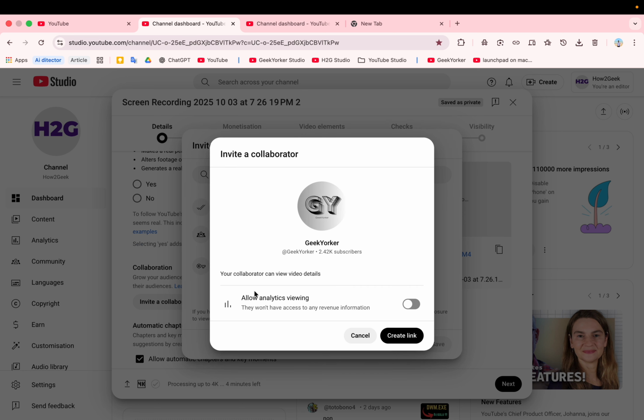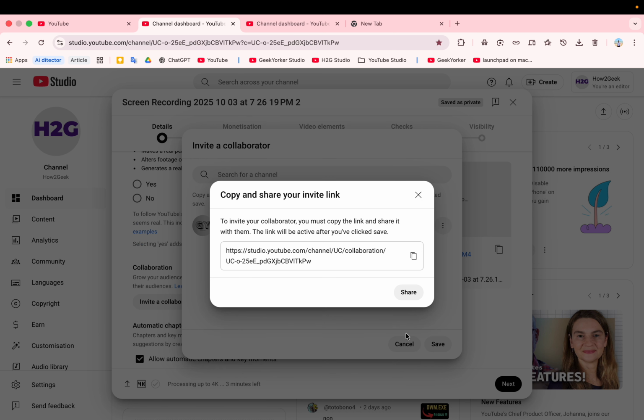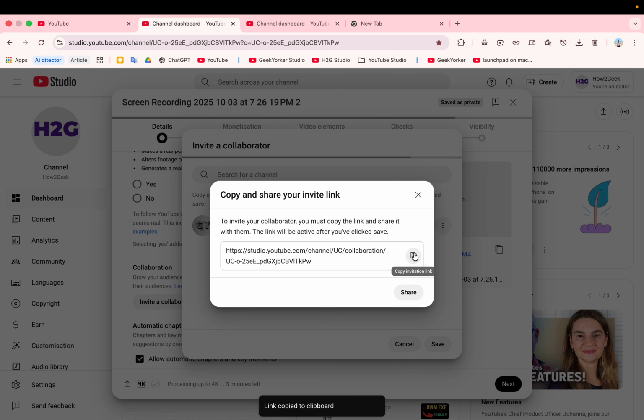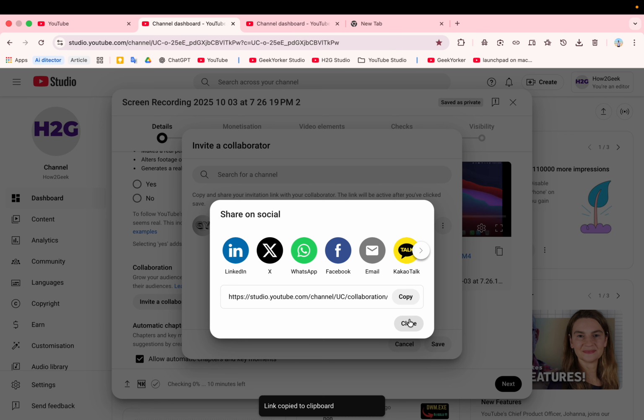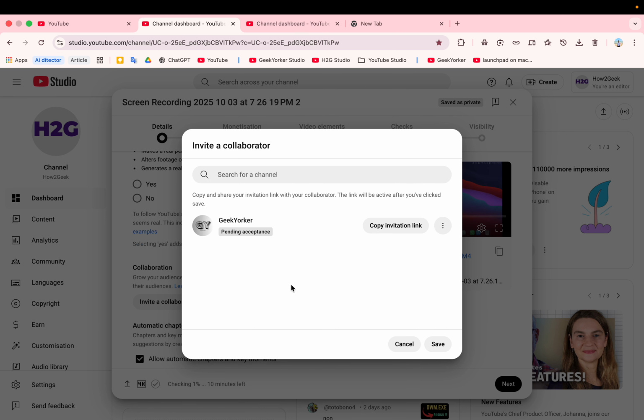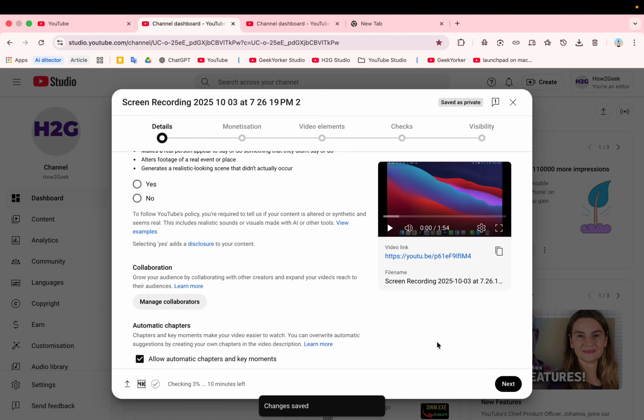You can also choose whether to give them access to view analytics. This only includes views and engagement, and not your revenue. You can control analytics viewing by switching this toggle on or off. Once done, click on create link. And here, click on this copy button to copy the invitation link. Then click on share. After that, click on close. And here you can see the pending acceptance tag will start appearing below the channel name. Click on save, and once you publish the video, the invitation link will be active instantly.